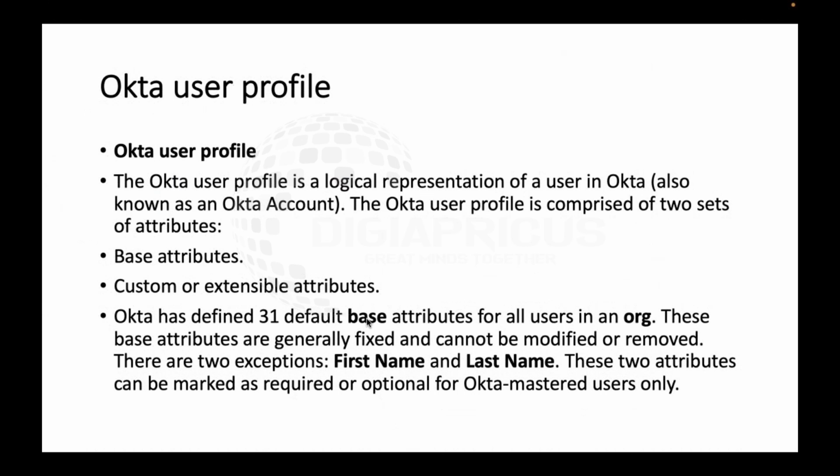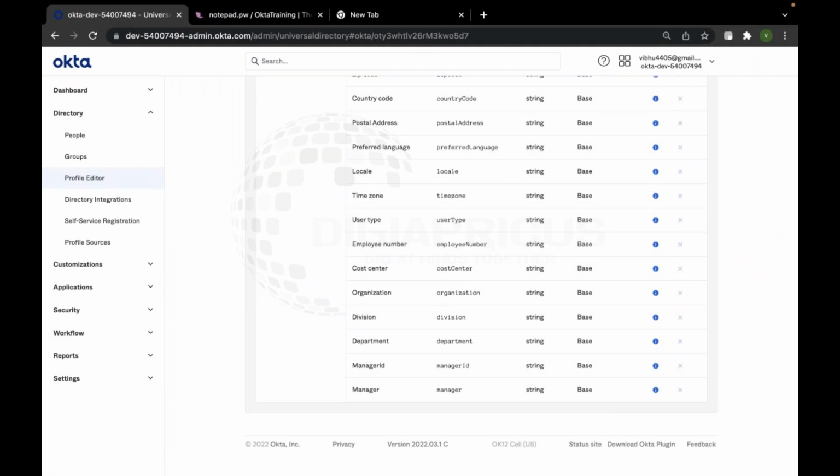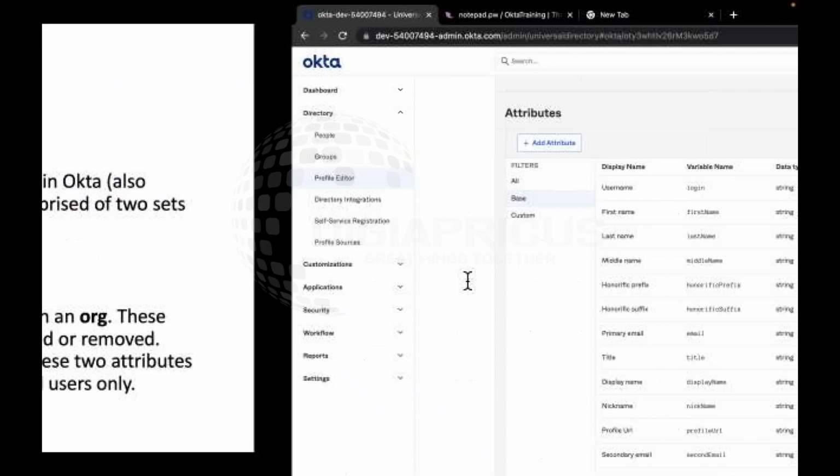Okta has defined 31 default base attributes for all the users in an organization. So these are all the base attributes. They are 31 in number, and they are available by default for all users. Whether you want them or not, these attributes are created within an organization for any user. So if we onboard a user, we'll have these 31 attributes by default. If you require an attribute which is not present in Okta, you can go ahead and create a custom attribute.